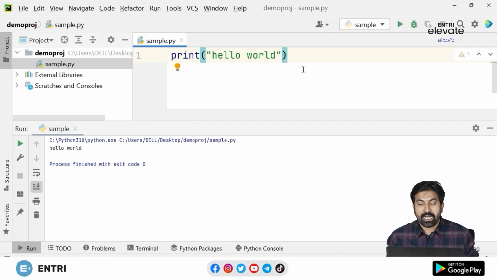Next, an IDE provides faster development of applications. An IDE provides automatic debugging. One debug option is there. Click on the debug. Now our source code is executed in debug mode.